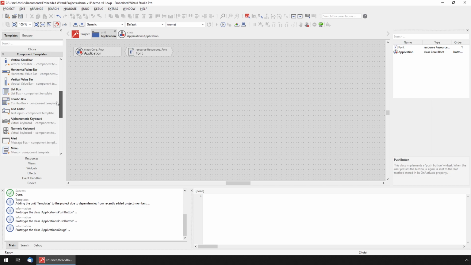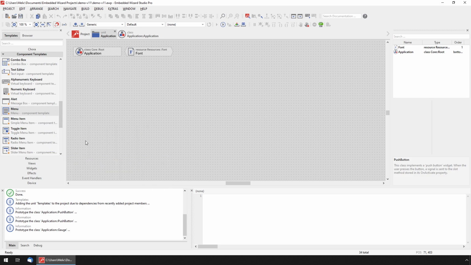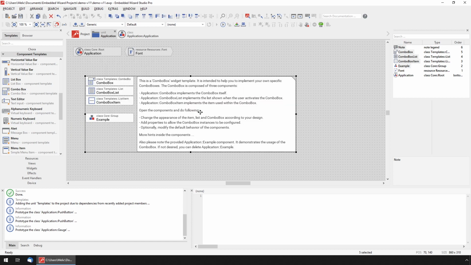One of the things that I really would like to mention is mainly the menu system. If you want to create a menu system inside your GUI application, then this component might be a good starting point in order to adapt it according to your needs. Another thing that I'd like to show is the so-called combo box, which was also requested quite often.